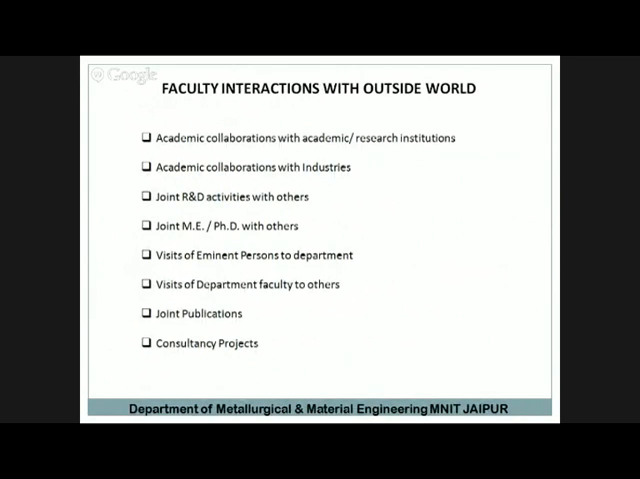Faculty interaction with the outside world. Academic collaboration with an academic or research institution. If faculty have academic collaboration, or say a student is doing a UG project under you, and for any kind of work the student performs experiments in another department, another institution or another industry, then this is also a sort of collaboration between you and that industry, that organization.